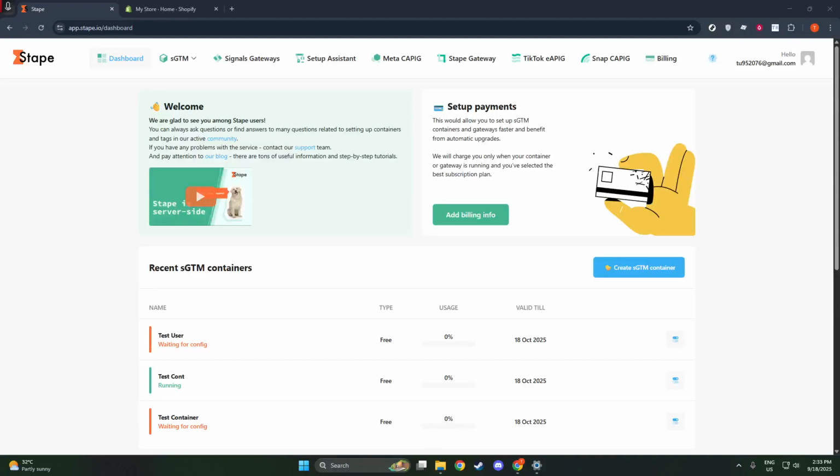In today's video, I'm going to teach you how to connect Shopify to your Stape.io server. This process will help you manage your GTM container more efficiently and enhance the overall tracking capabilities of your Shopify store. Now, without further ado, let's dive right into the steps.